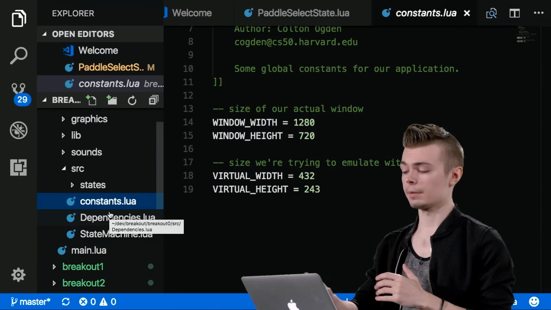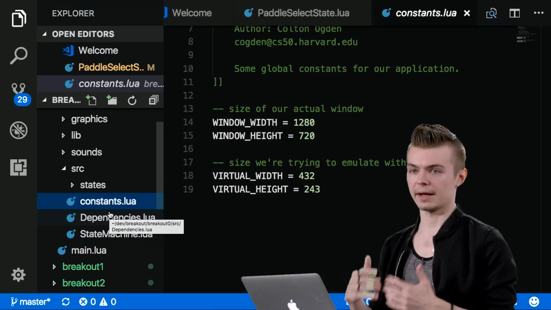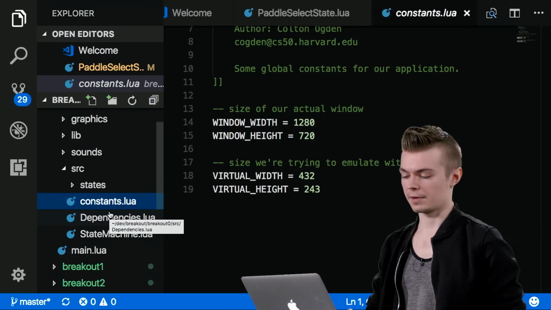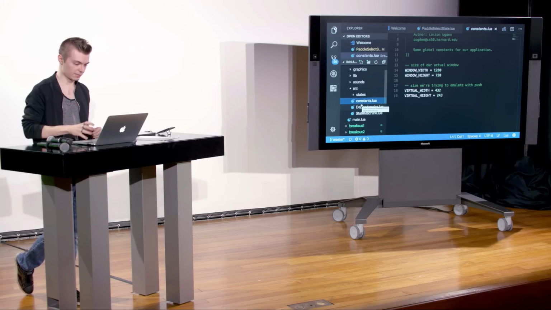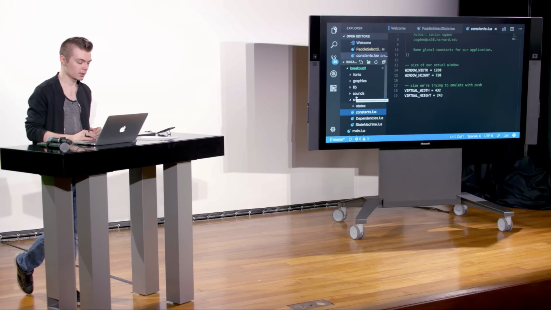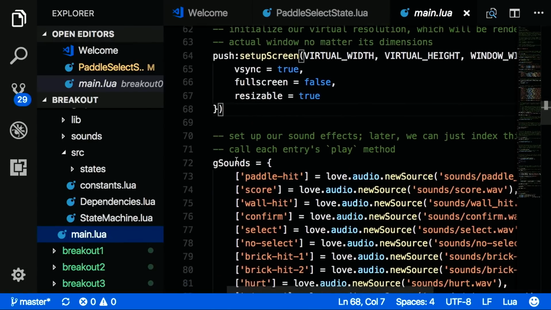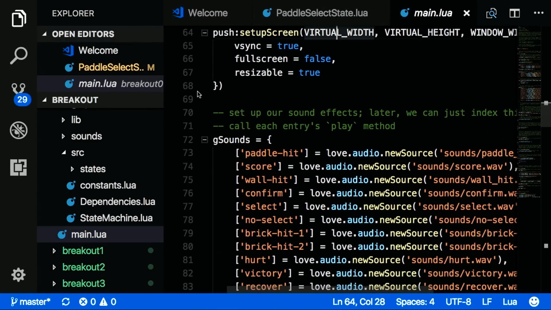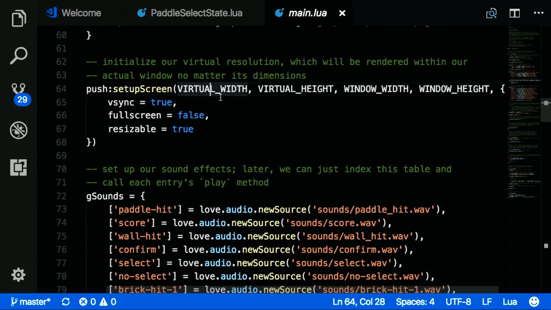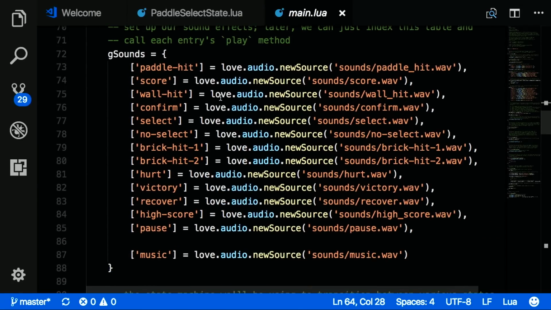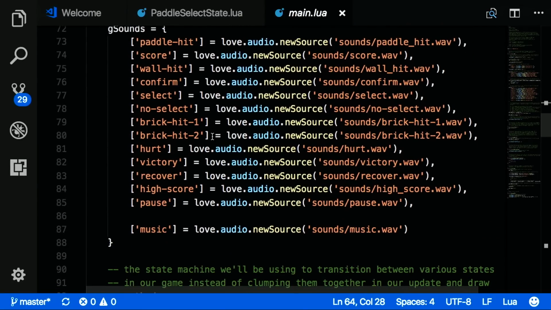We can know immediately when we're looking at capital WINDOW_WIDTH, WINDOW_HEIGHT, et cetera, that these are all constants. If we have a constants file, we can more easily track it rather than having to grep through all of our files to try and figure out what we were looking at. And the constants are used here in our setup screen as before. And then another sounds global table, just as before.